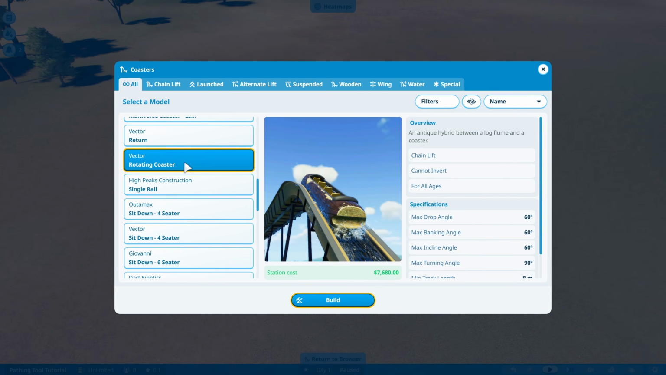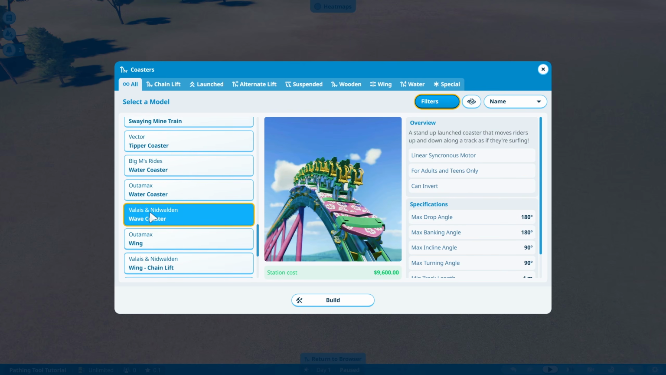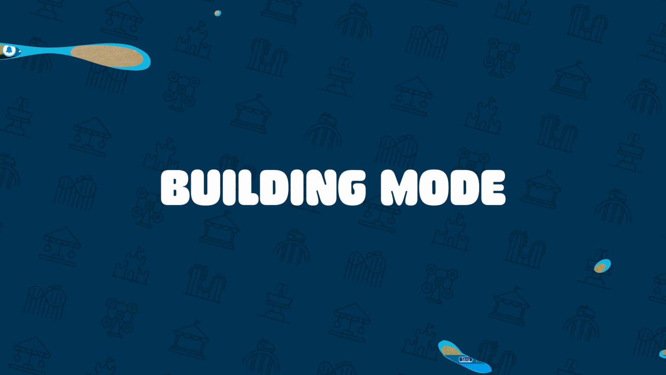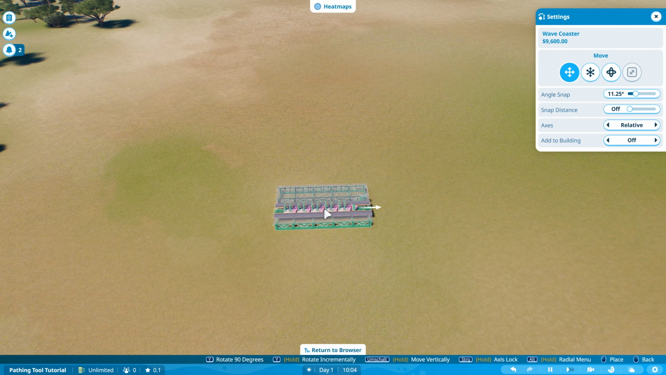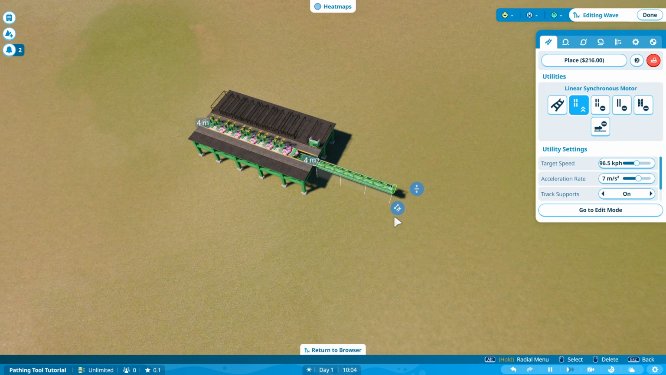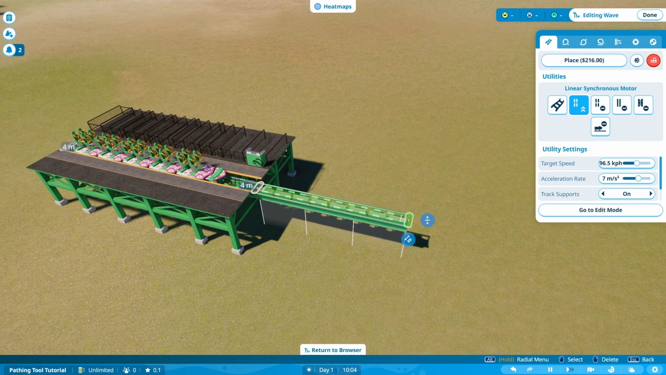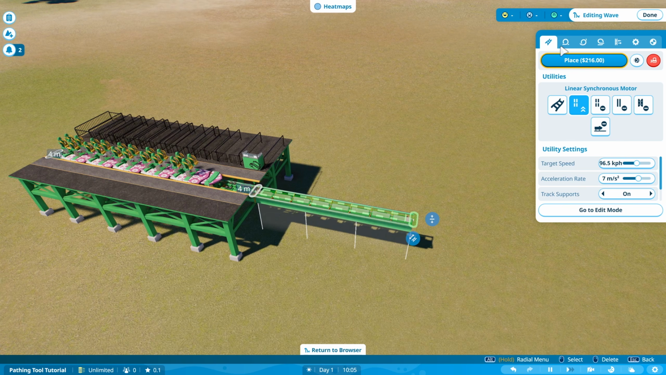To showcase it to you, I will go for the Wave Coaster, which is a launch coaster by Vekoma and Nidwalden. So first of all, we are going to place down the station, and then we already have the different options available. There are different tabs in the game. So first you have the utilities to place down different track types.